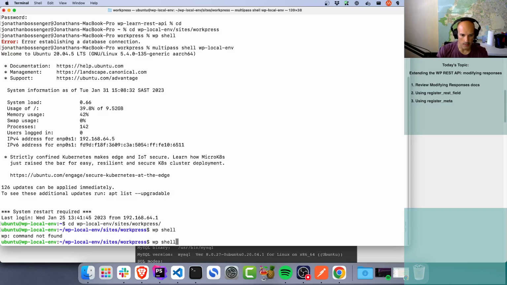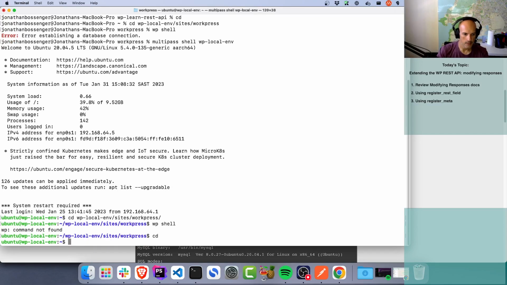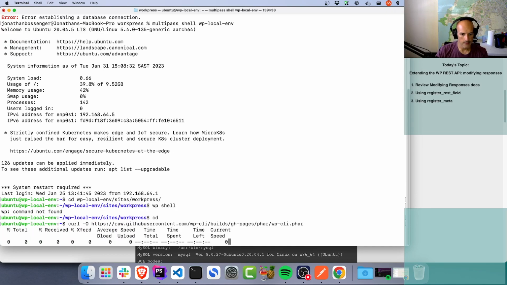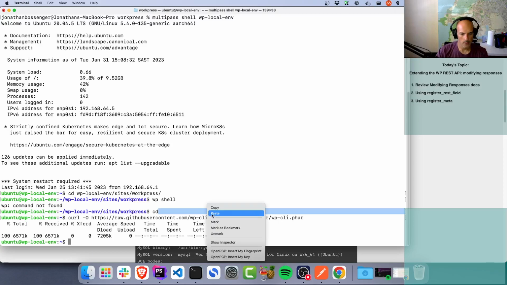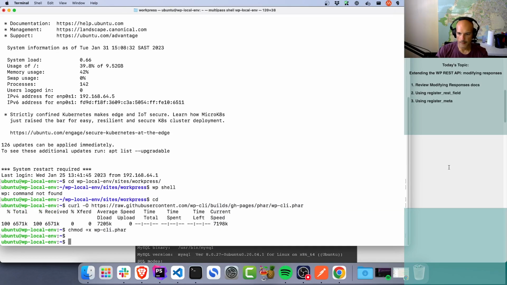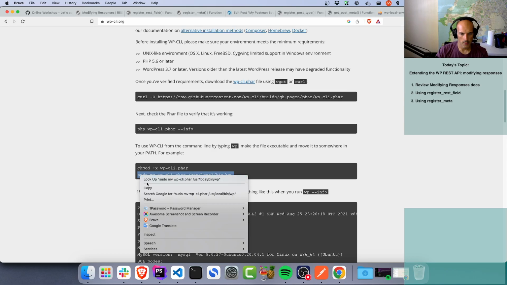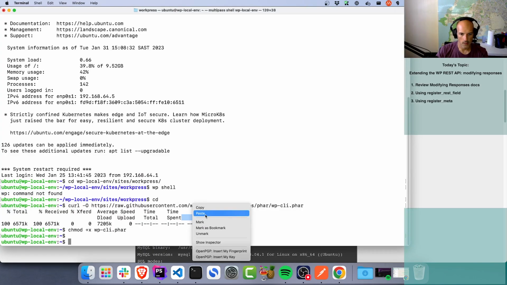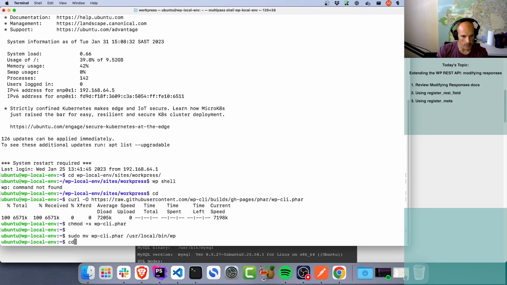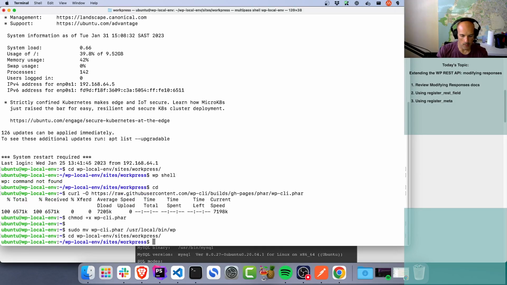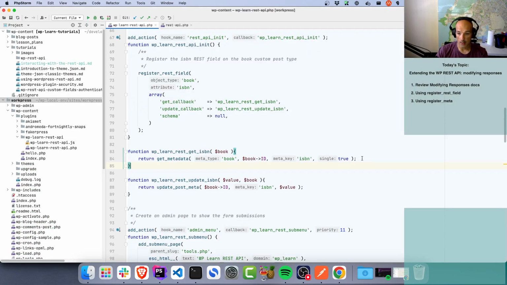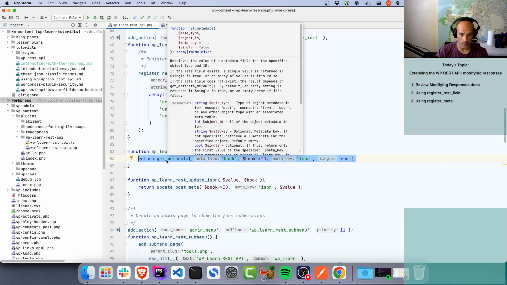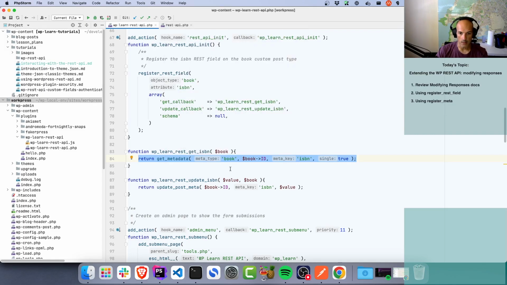No, I don't want to do it there. Do it there. And do that. And do that. Okay, and then I want to switch back to. Yay. Okay. So what this does, this allows me to run arbitrary bits of WordPress code in an interactive shell.